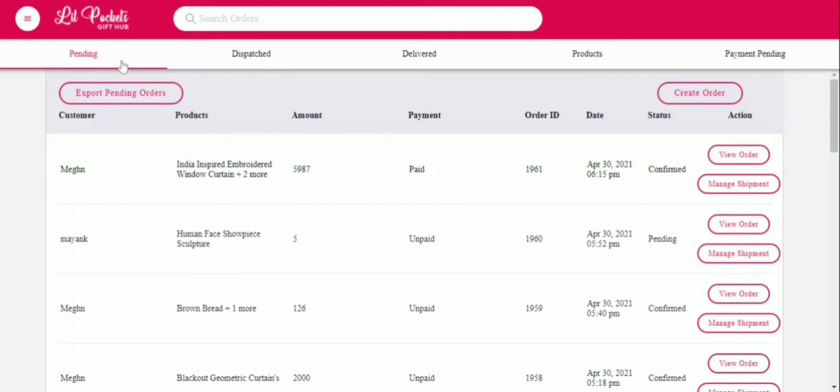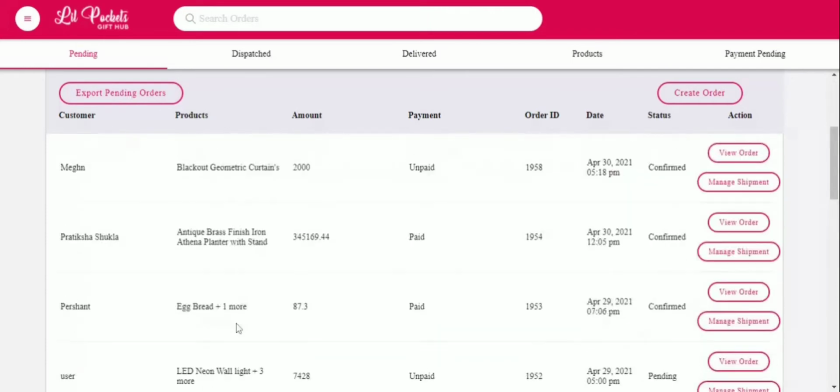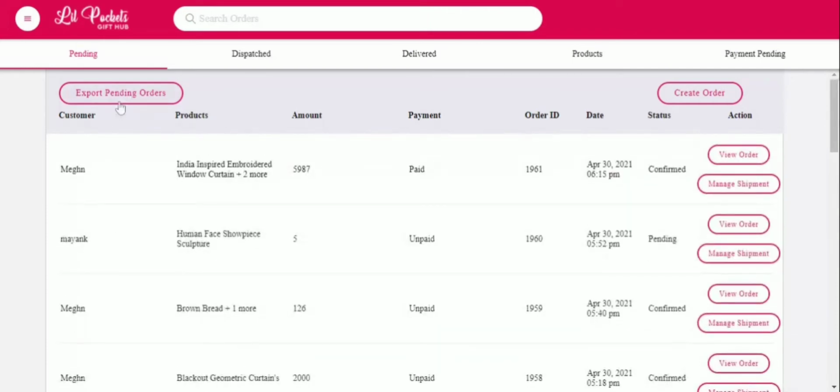So here we have pending, dispatch, delivered, products and payment pending, the 5 tabs. The first one is pending. At the topmost part, you'll have an option called export pending orders. If you just click that, you'll be able to export all the data in this tab as an Excel sheet to your computer or laptop.